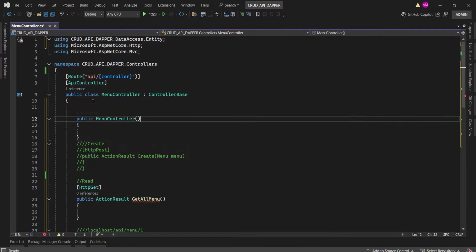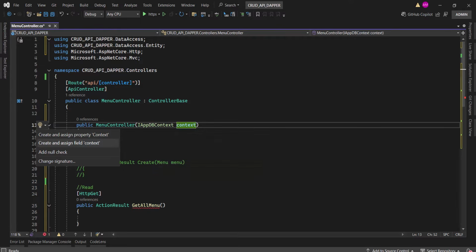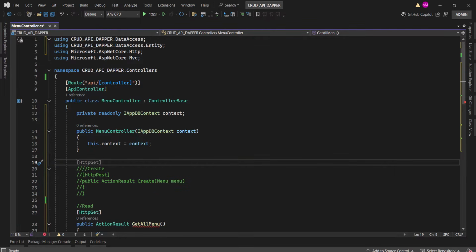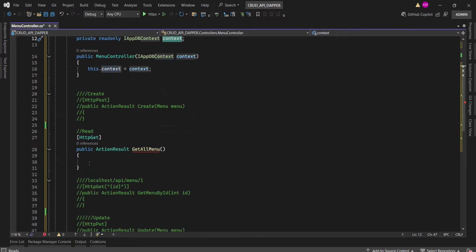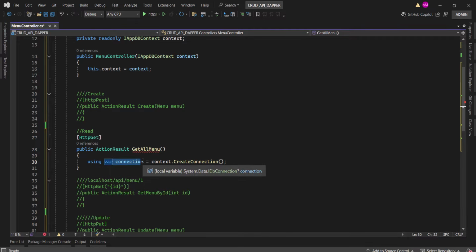We need to call our DB context, IDbContext, or just name it context, and then we need to assign this one. And so we are able to use this context to create a connection. So using var connection and then context create connection. We are using it in here, so the connection will be disposed automatically when we're not using this connection anymore.